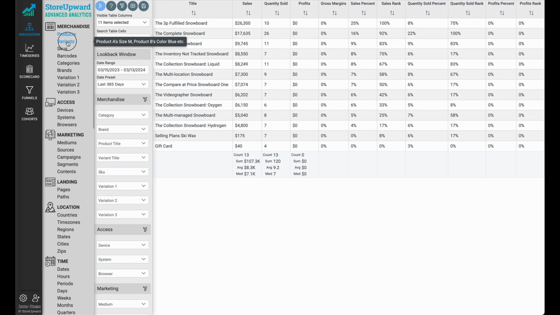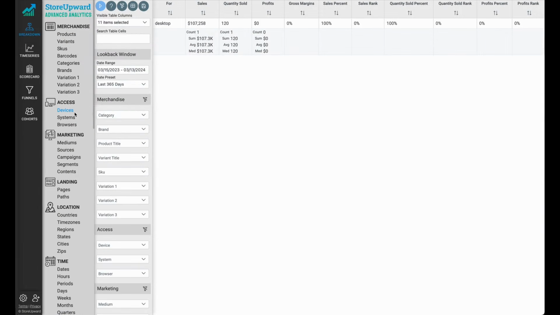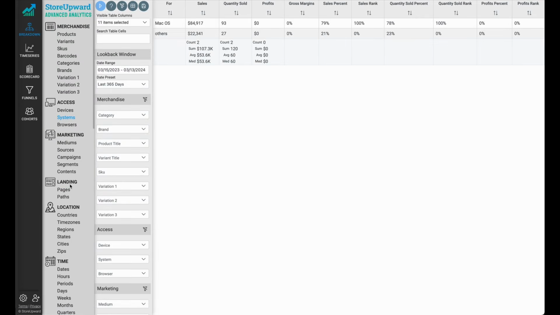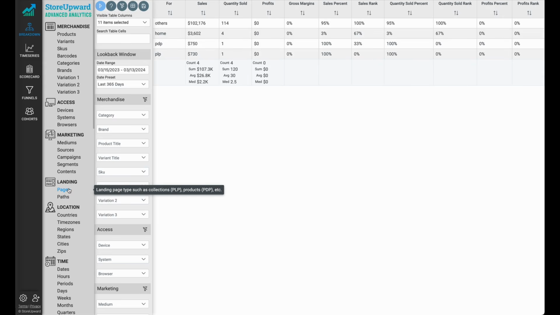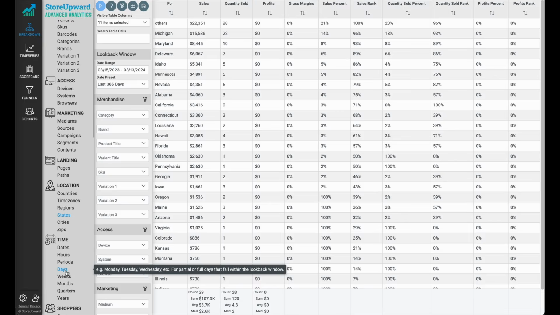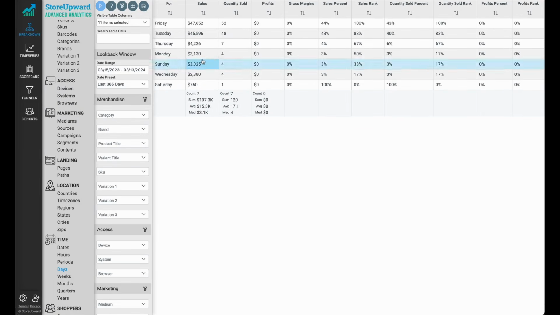Here, the next report we'll look at is variants. So we'll see the different variants of the products. So here we could see, for example, size color combinations, what the sales are. We can click on devices. Here we could see sales across desktop and mobile through different operating systems, through different landing pages, coming from different locations, or happening during a particular time period, or in this case, for what days the transactions in this time period.